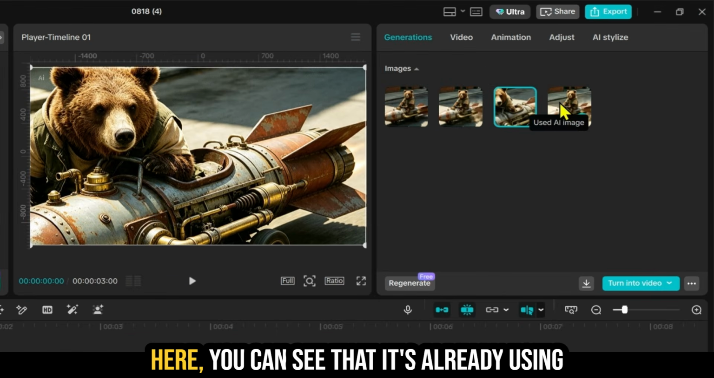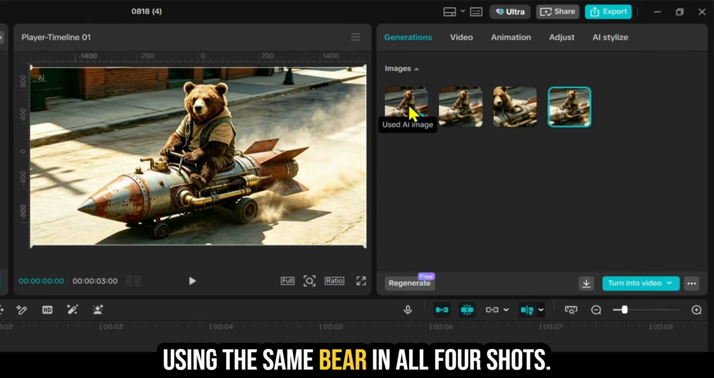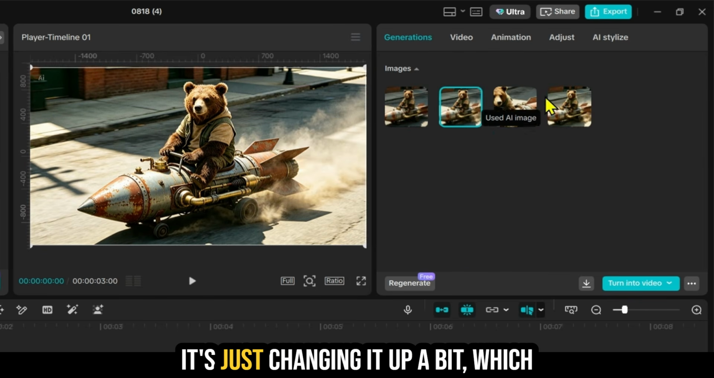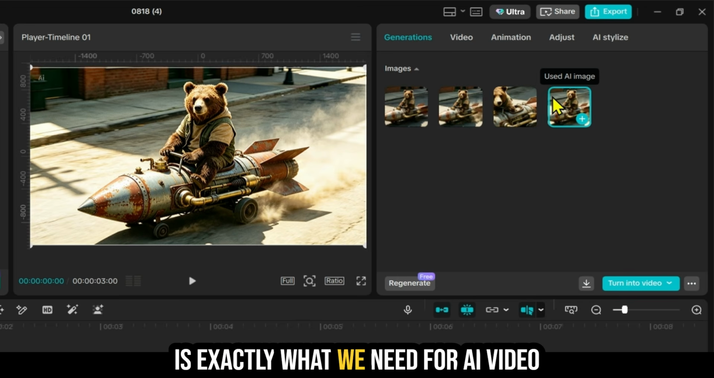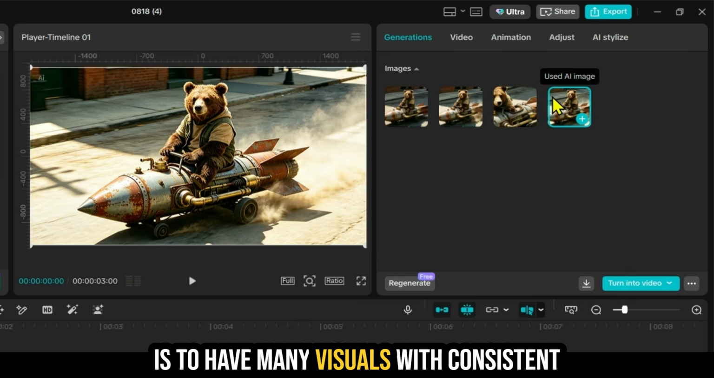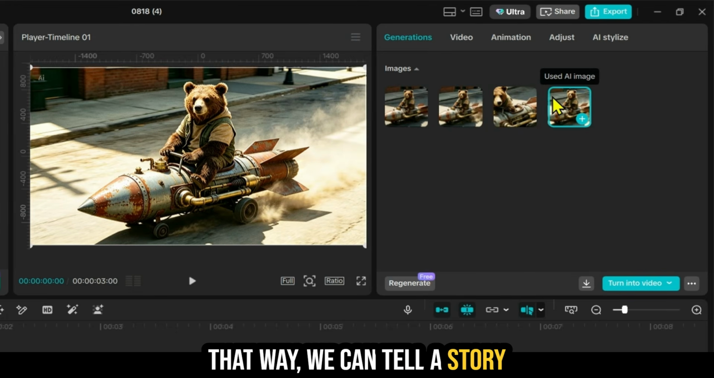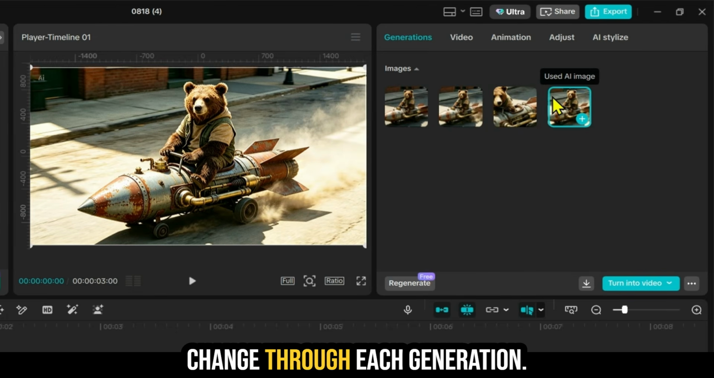Let's click here. Here, you can see that it's already using character consistency because it's using the same bear in all 4 shots. It's just changing it up a bit, which is exactly what we need for AI video generation when using a reference image, is to have many visuals with consistent characters and consistent visuals. That way we can tell a story that's consistent and doesn't change through each generation.